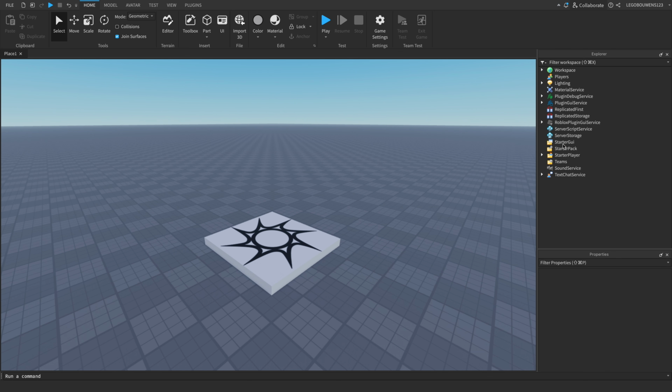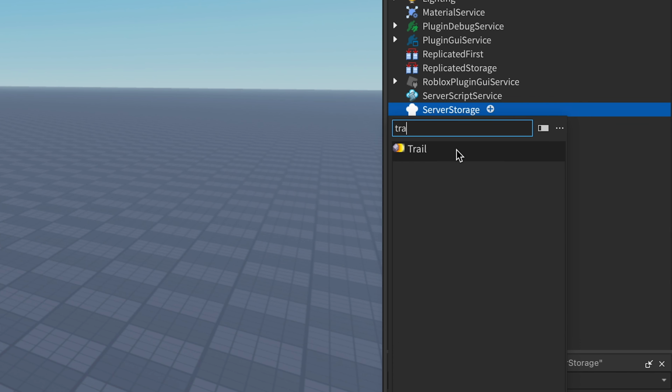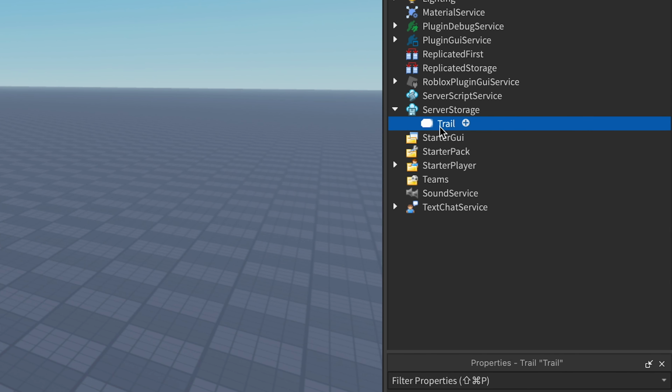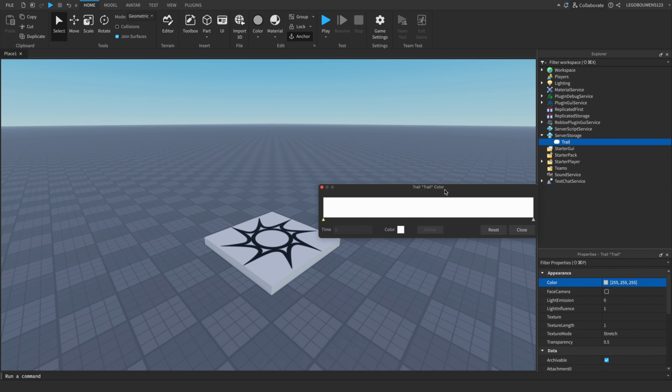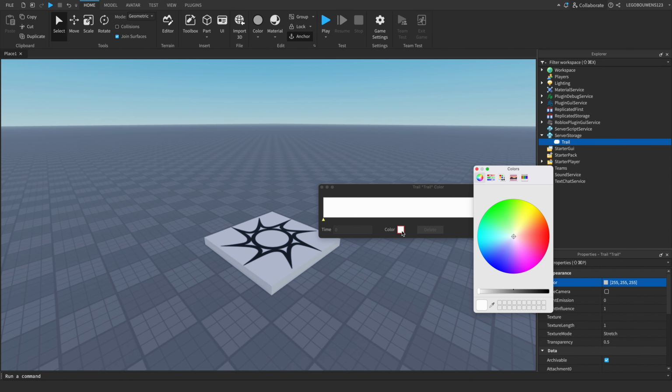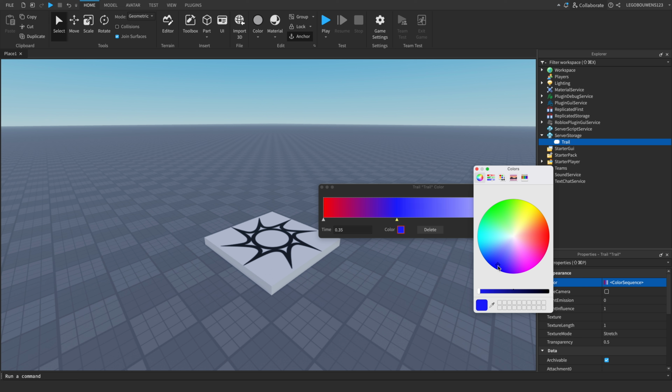So first of all, let's head over to server storage, click on the plus symbol and let's insert the trail. Now if we want to change the color, we can go over to color in the properties and click on the 3 dots. Okay, so now let's design our trail, so go to color and let's pick red. Now if you want to add a new point to the gradient, you just have to click where you want to add that point. So let's click here and now let's pick a color. So maybe this type of blue looks good, yes.